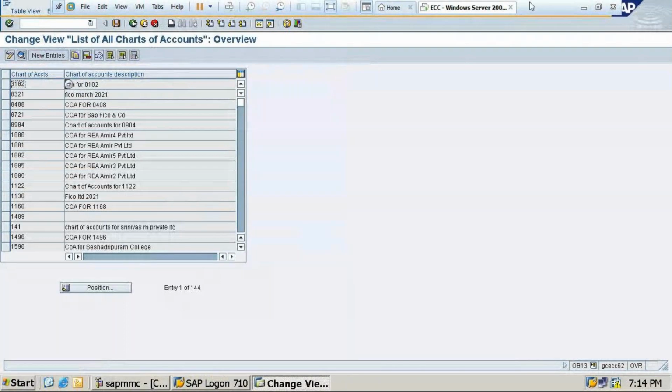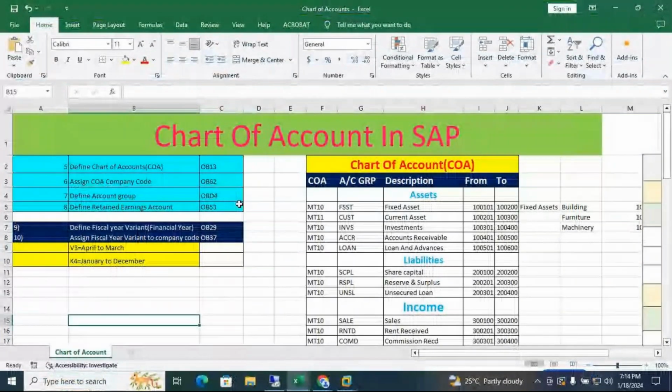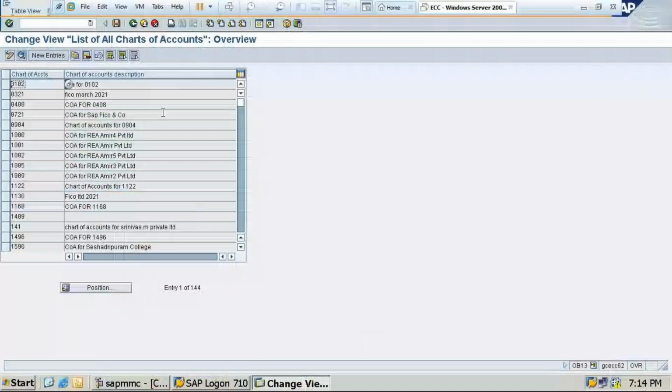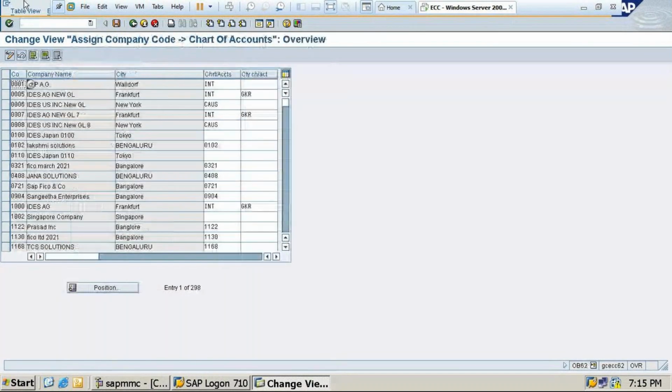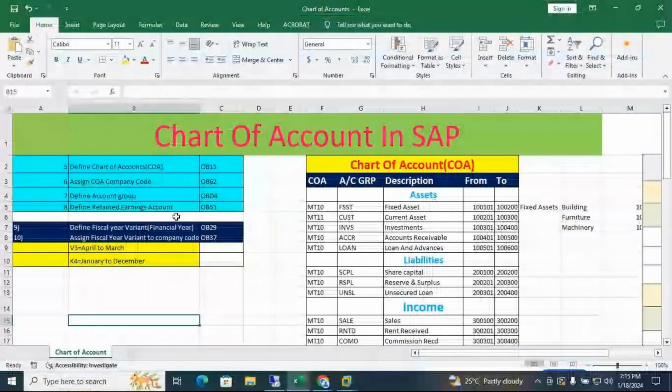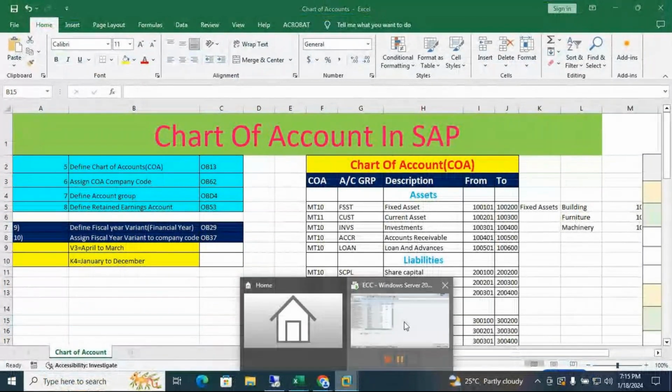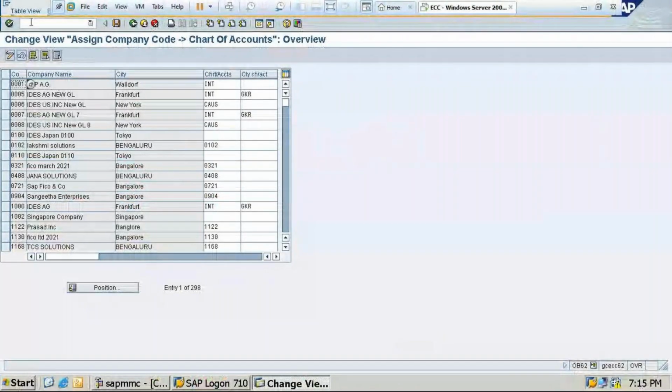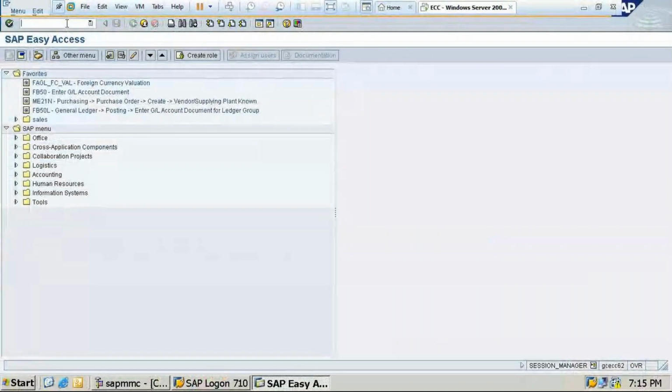Likewise we can use the T code for this, OB62. In the T code bar you have to give /n OB62. Okay, press enter. Now you can go to assign company code to chart of accounts, right? So next one is OBD4. If you type OBD4, you can go to it. To come back to the previous position, use /n.